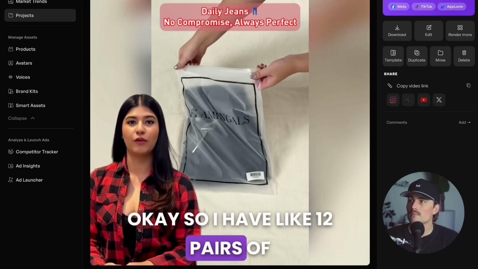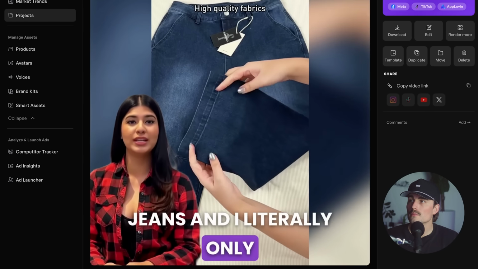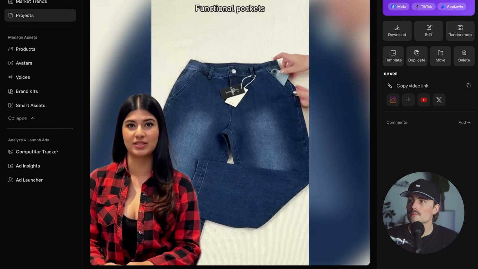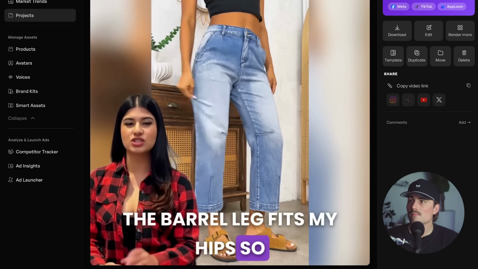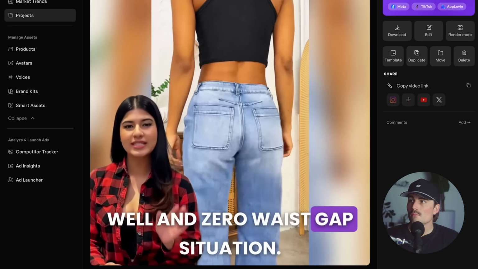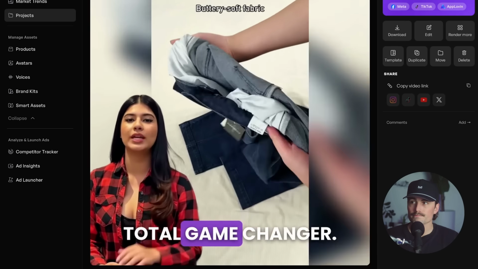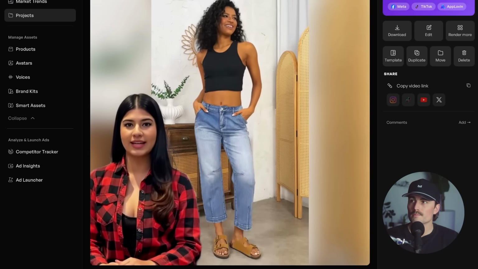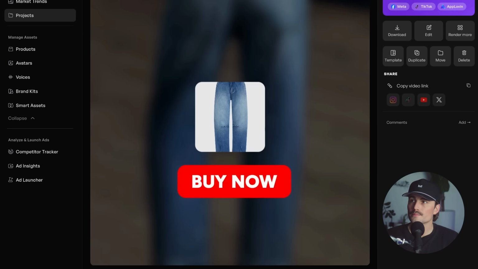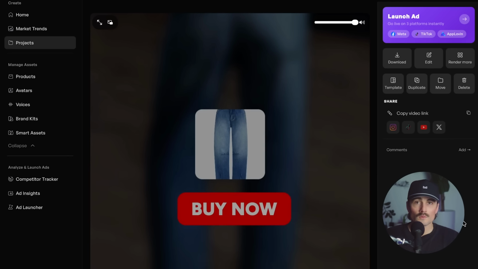Okay, so I have like 12 pairs of jeans, and I literally only ever grab these ones. The barrel leg fits my hips so well, and zero waist gap situation. And that little stretch in the fabric, total game changer. Plus real pockets, vintage wash, cute stitch detail. Go grab yours.